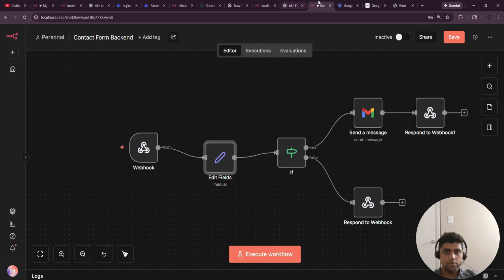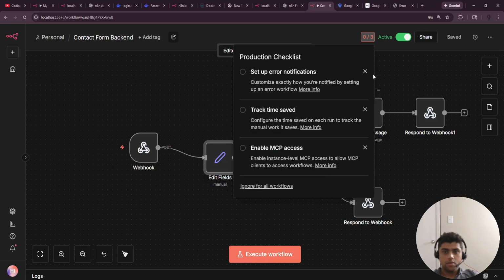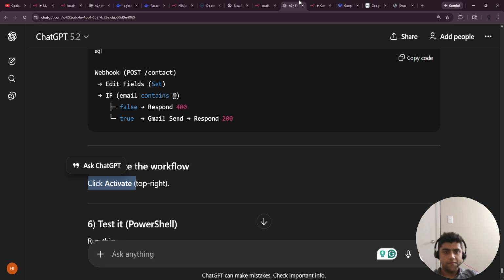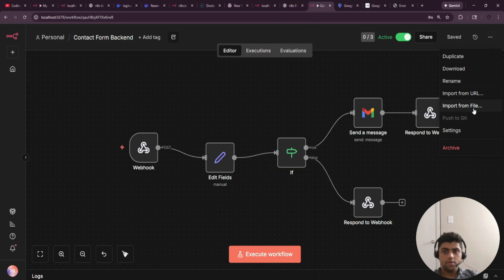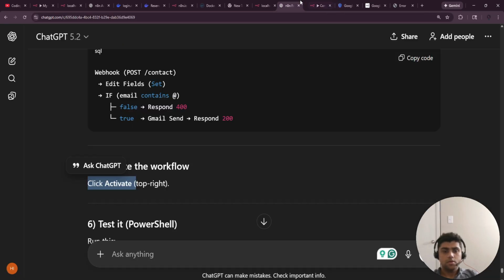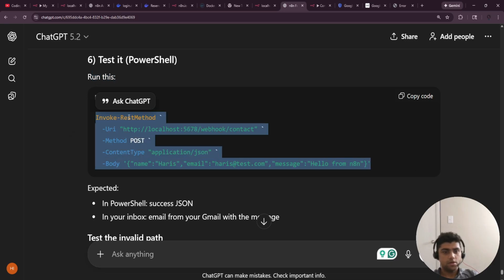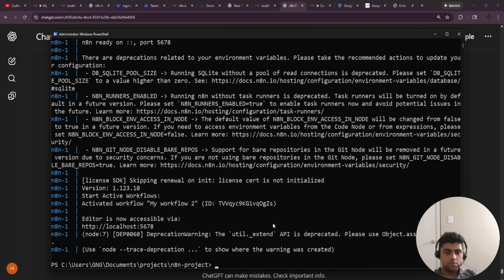Click activate top right. Save, activate. Okay. Workflow activated. Now you can make calls to your production webhook URL. Alright. Okay, so top right. Activate top right. Activate, download, archive. Test the PowerShell, run this. Why the heck do we have to run it here? Okay. Activate top right. Okay. Okay, let's just run it here.